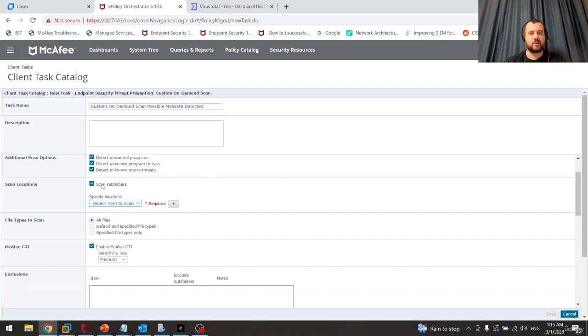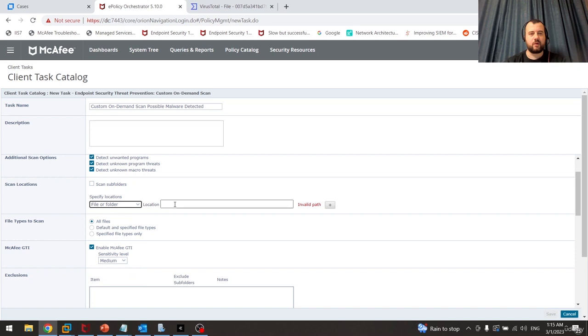Scan subfolders. Okay, I'm going to specify what exactly I want to scan. Home folder, Windows folder, no, file folder. I'm going to specify this location, downloads, because this is the location where I'm going to download the file.